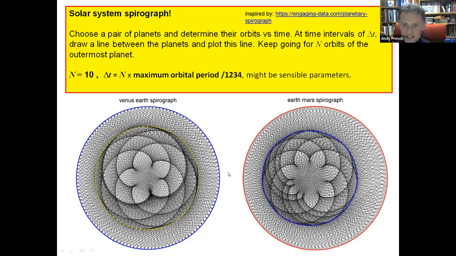Here we are. These are slightly larger ones. Basically, we work at a time interval. I think I've used a month or something like this. Delta t is n times the maximum orbital parameter divided by 1, 2, 3, 4, something like this. You can choose, and you will create this little spirograph.